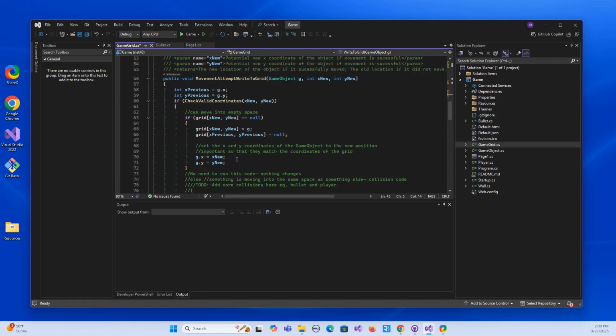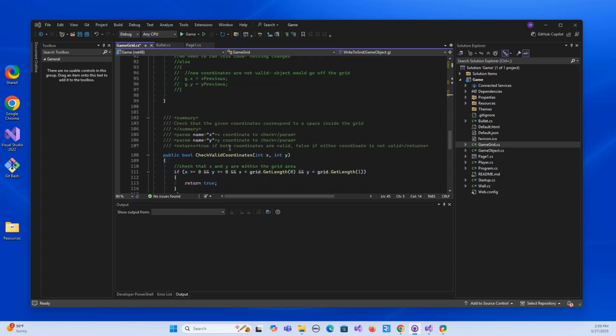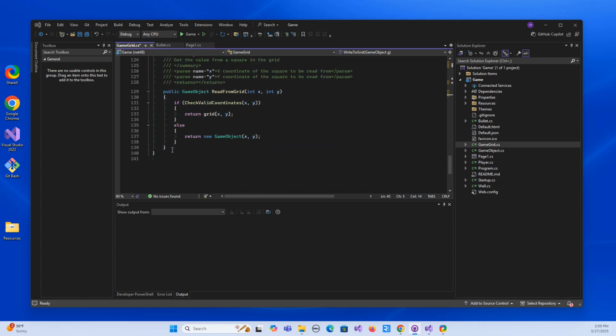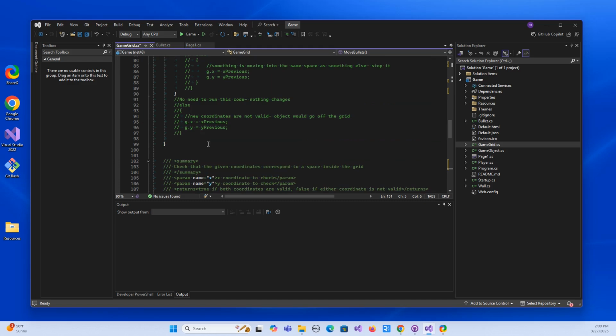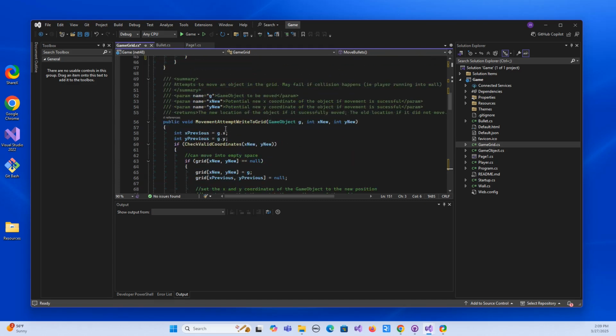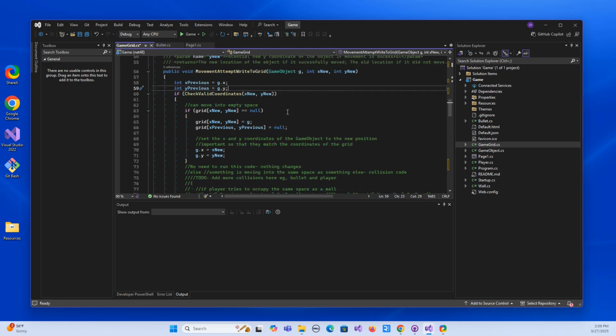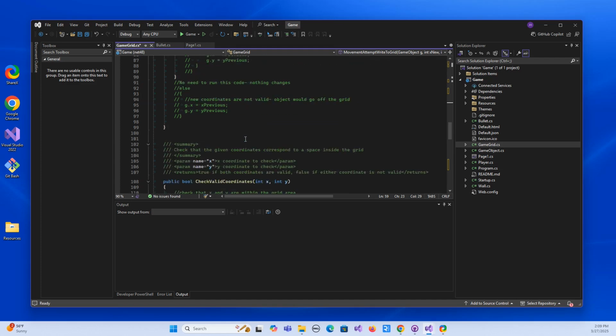And the last thing we need to do is move the bullet. So let me add that in here. For each bullet in the list, we're going to do movement_attempt_write_to_grid. If you remember, this is what we used to move the player. It takes an object, which contains the current coordinates of the object, and then it explicitly takes the new coordinates of where you want to move that object, and then it attempts to move the object, so the object can move into an empty space.